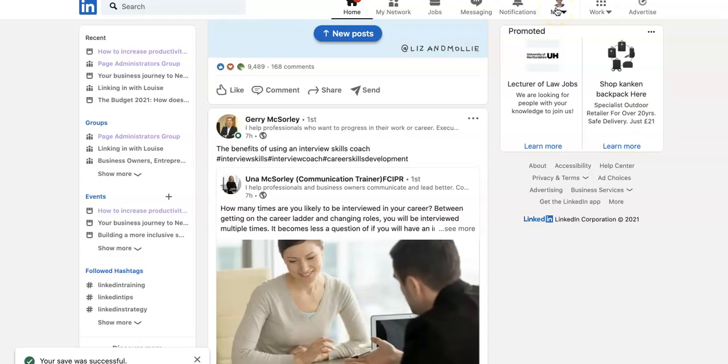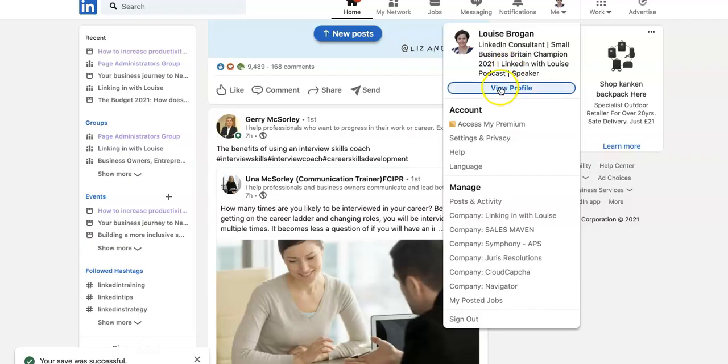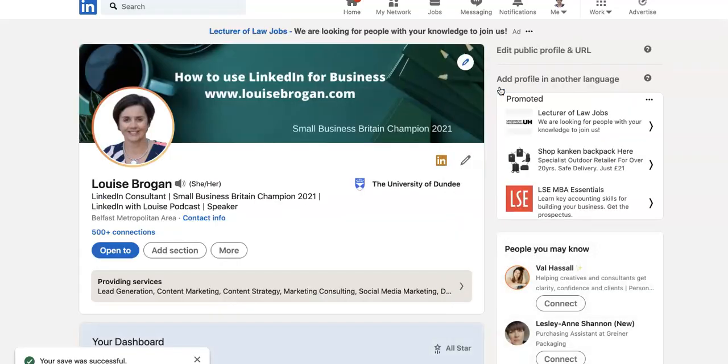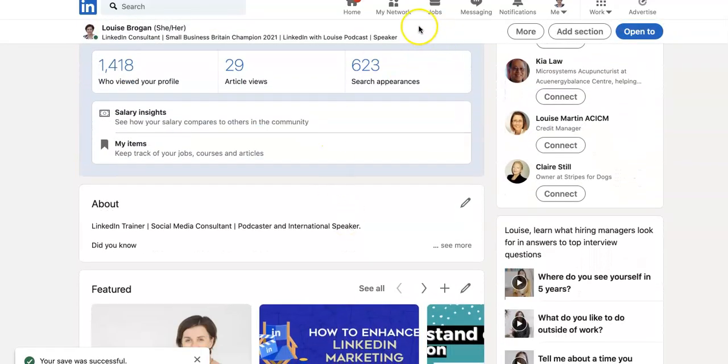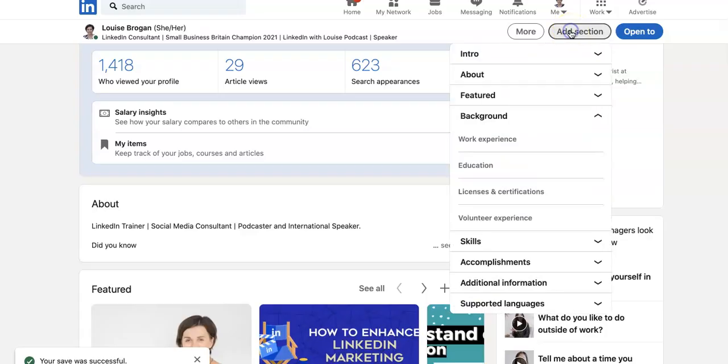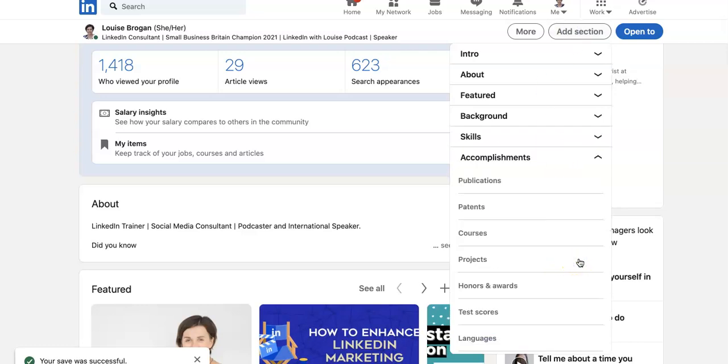So we're on LinkedIn and we go to the Me drop-down option menu here and we go to View Profile. So here's my profile and I'm going to scroll down. As you're scrolling down, you'll notice that this bar appears up here, and that's an easy way to jump down to the bottom of parts of your profile. So click on Add Section and we're going to add in accomplishments.